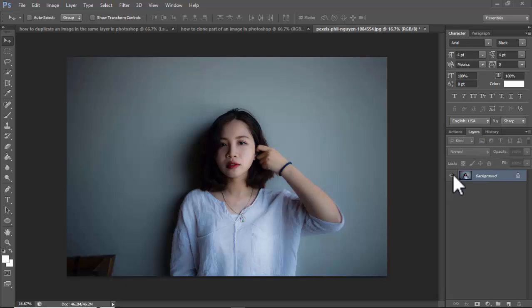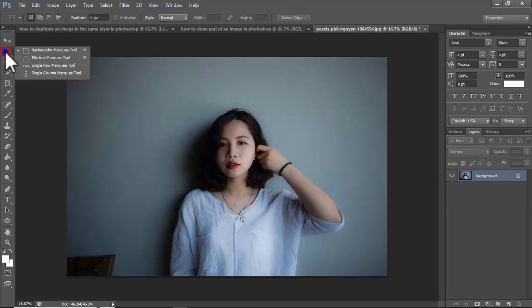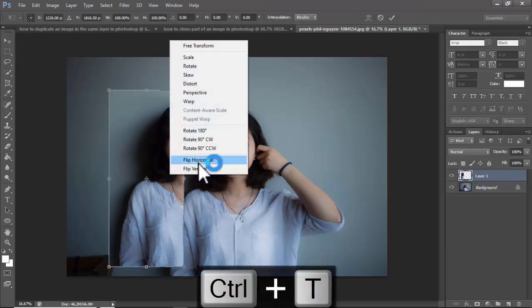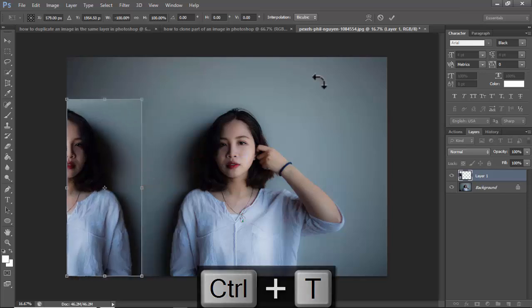For the two ways, I apply the first way. Select any selection tool, for example the rectangular marquee tool, and use this. Press Ctrl Z. This duplicates the layer. Press Ctrl T, right click, flip horizontal, then place it.